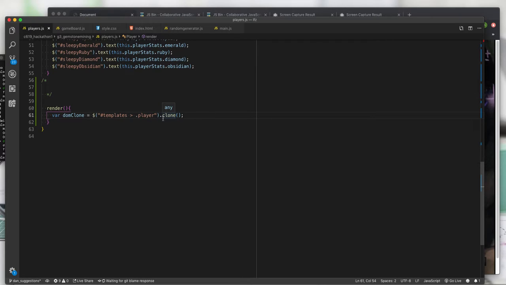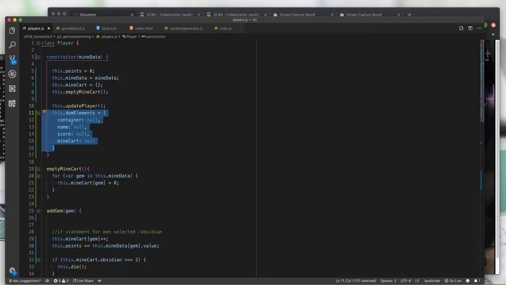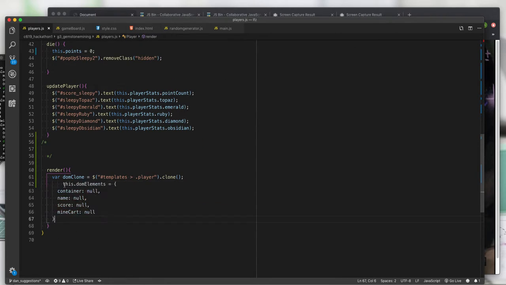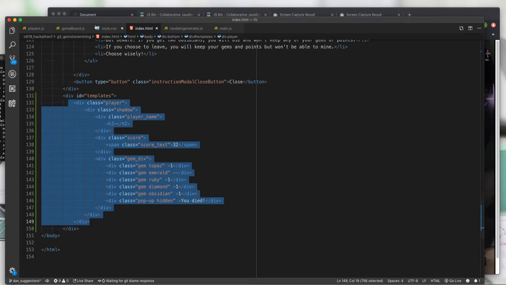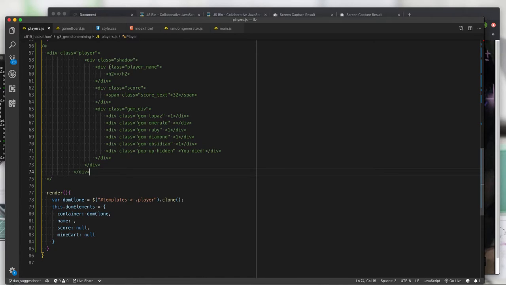And then I can start attaching things to it. So up here, is player the class down there? Yes, there's a player class inside templates, so templates greater than player. So this is going to be equal to just the DOM clone straight up. I really want to copy that so I can look at it directly rather than going back and forth. That's why I put that comment there in the first place.